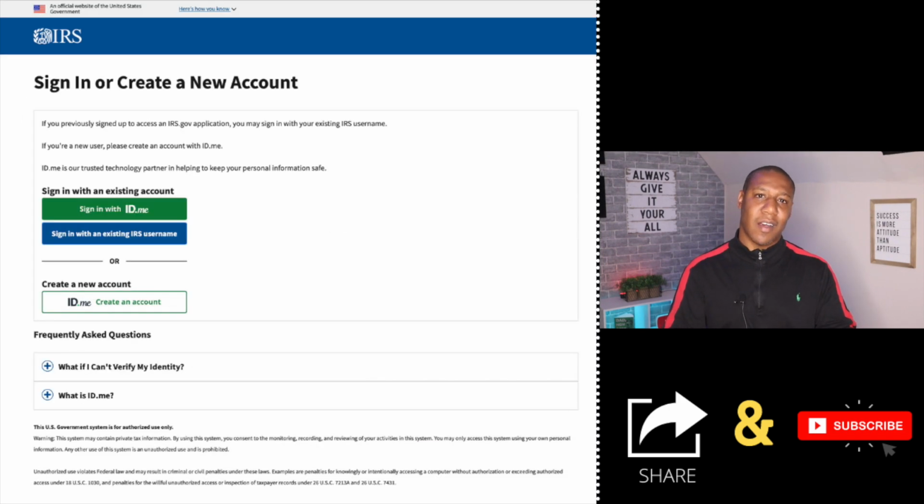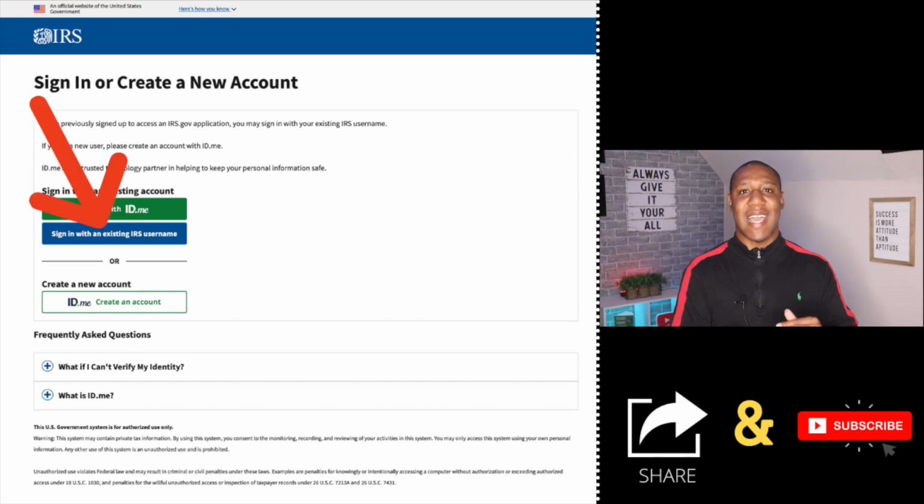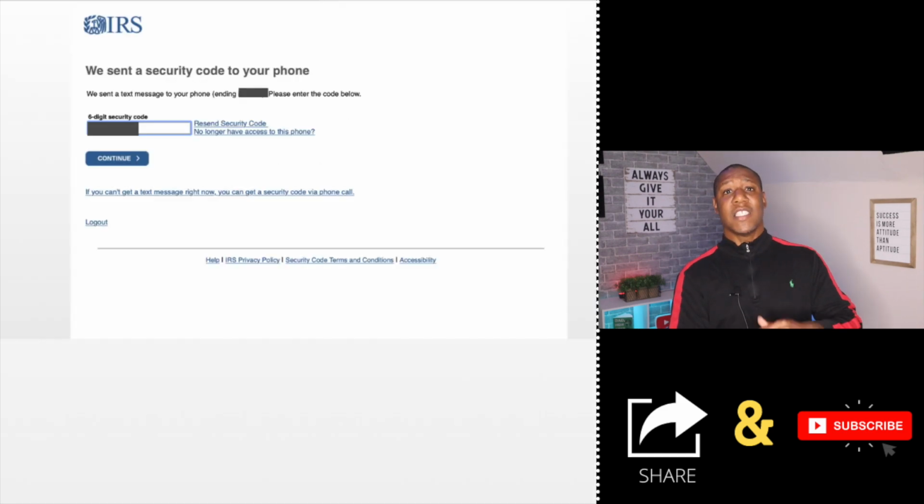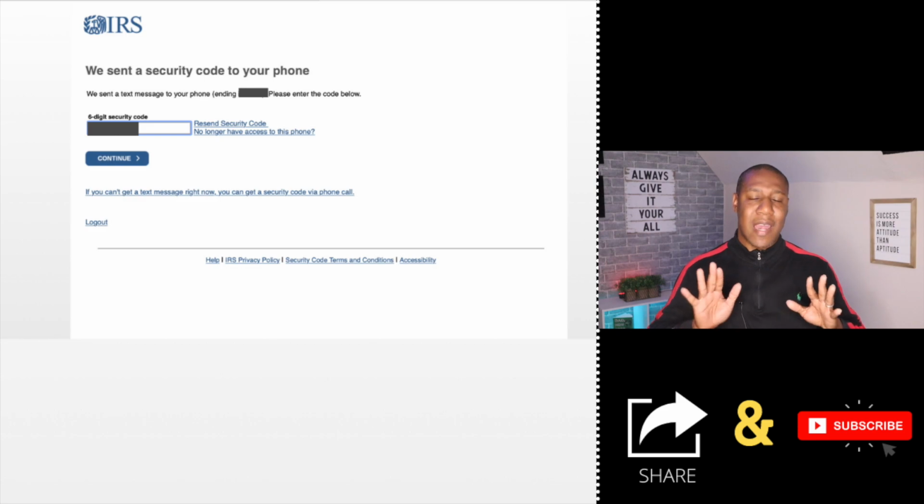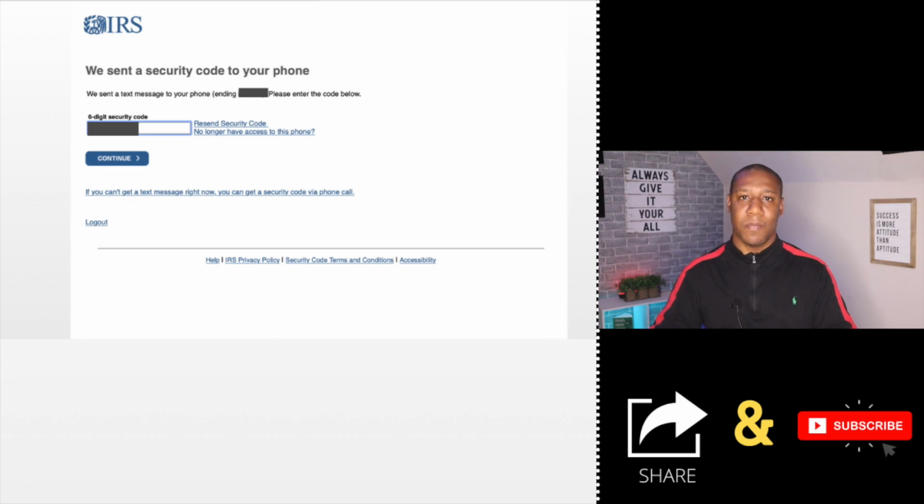And after you click on the button that says Manage Advance Payments, go ahead and sign in. And if you haven't already set up an account with the IRS, you will need to create one in order to continue. But at this point, I'm going to go ahead and sign in where it says Sign in using an existing IRS username. So after I signed in with my username and password, for an extra security measure, I was sent a 6-digit code to my cell phone.